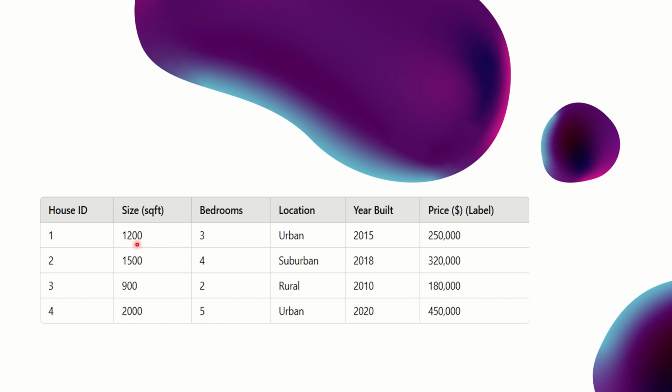Now, for example, if the square foot size of the house is 1200, the bedrooms are 3, it is located in the urban area and it is built in 2015, then the price should be this one. Now it is our example training data. We will use these data to train our model. Now for example, our model is trained on these data, right?